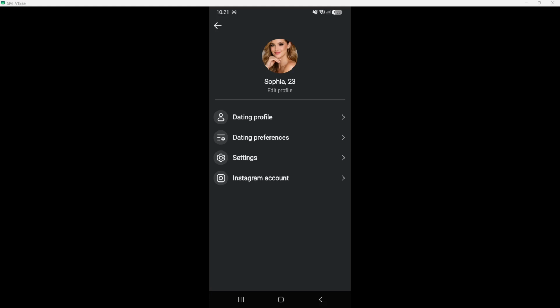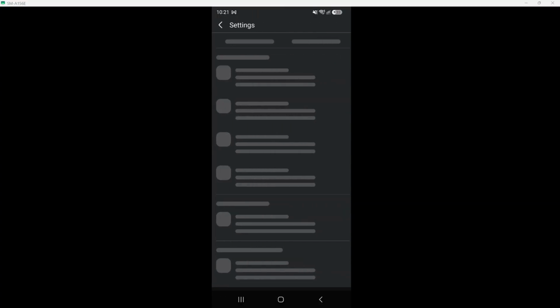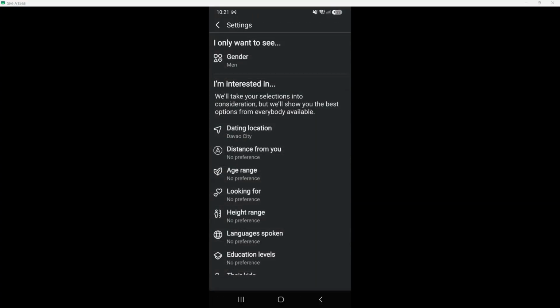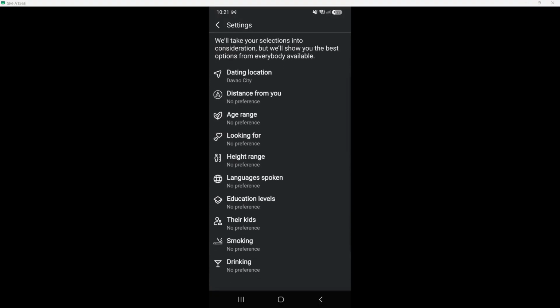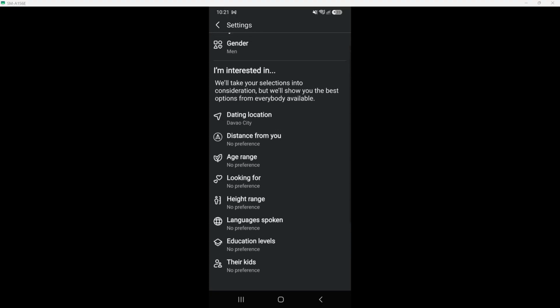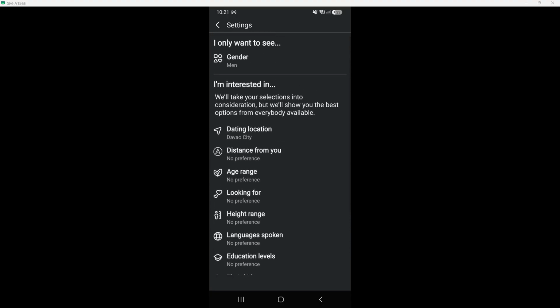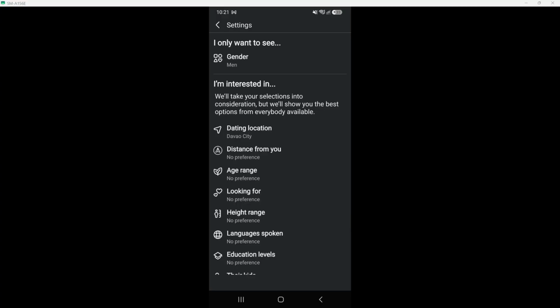Next, tap on Dating Preferences. This option allows you to modify various aspects of your dating profile. Here, you will find several categories that you can adjust according to your personal preferences. Being able to customize your dating preferences is vital. It ensures that you attract matches more aligned with your interests and lifestyle. Once you enter this section, you will be ready to tailor your profile to suit your needs.